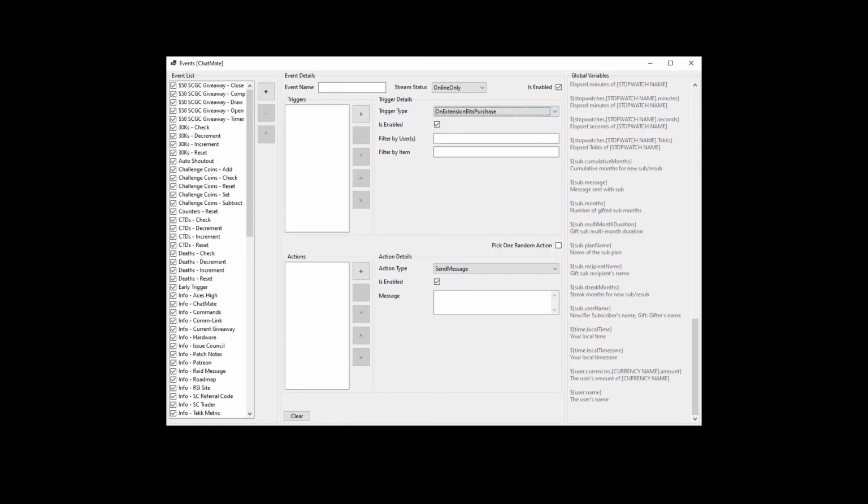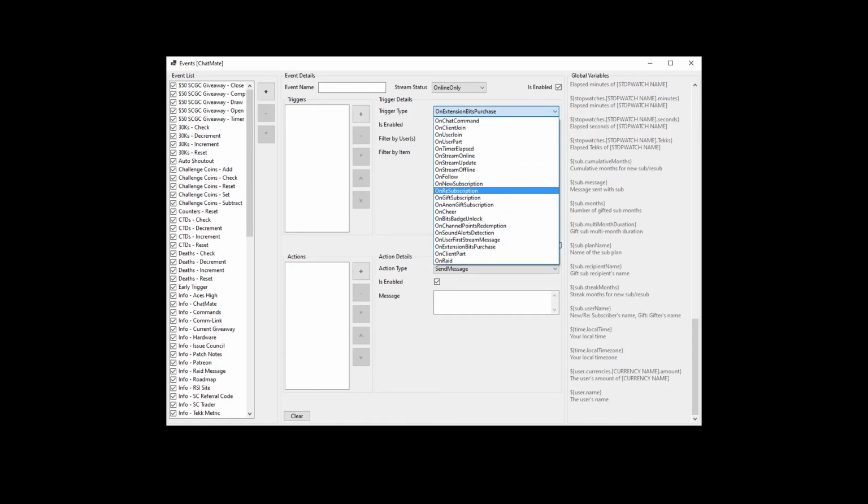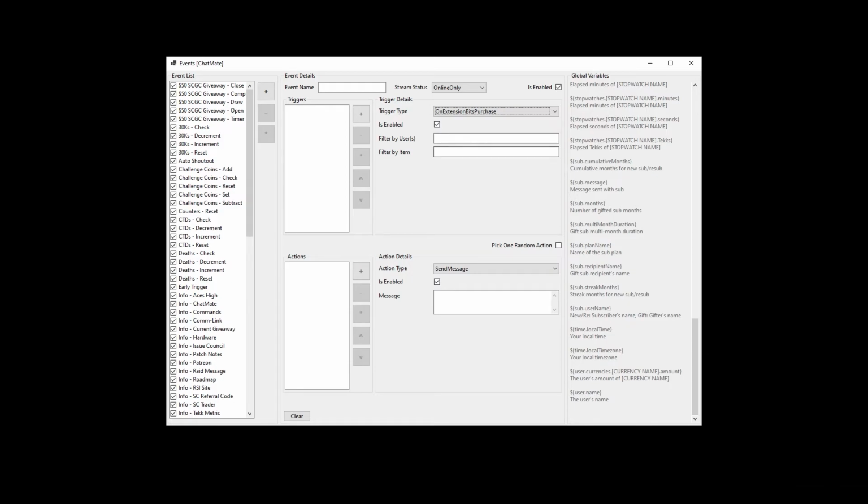On extension bits purchase, this is for an upcoming extension for ChatMate called Bits for ChatMate. It allows you to set up different buttons on a panel extension for your Twitch channel that allows users to spend bits to trigger actions in ChatMate. These are filterable by usernames and by item name. In the future, this will just be a drop-down pre-populated with your items because ChatMate will know about that. But for right now, you'll have to just type the name in here.